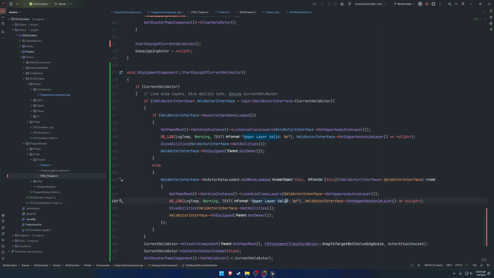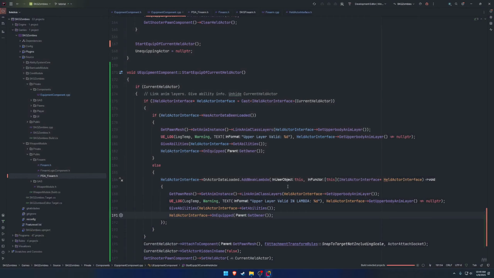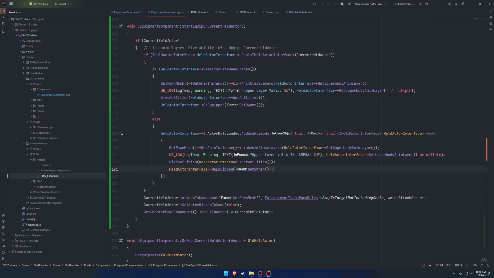So here I want to do upper body layer valid in lambda. That way I know that we are actually in that, or sorry, not loaded function. We are linking inside of the bound delegate, essentially. Not doing very well with words today. Okay, so the compile failed, and that was my bad. This is for the parameters of the delegate. I meant to pass through the held actor interface like so.